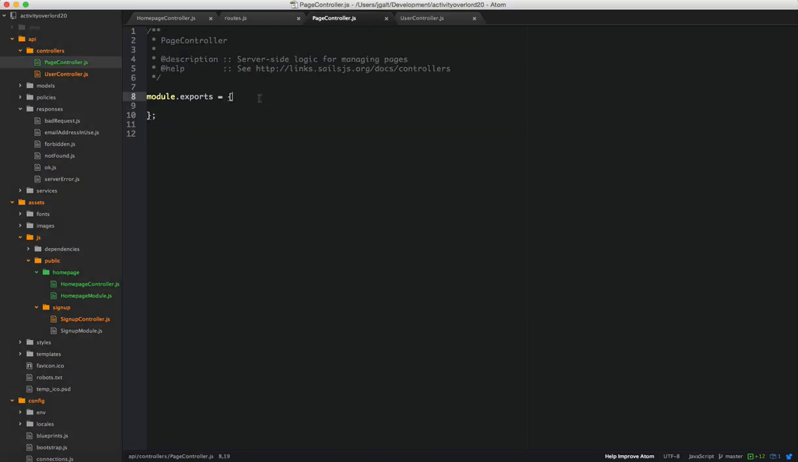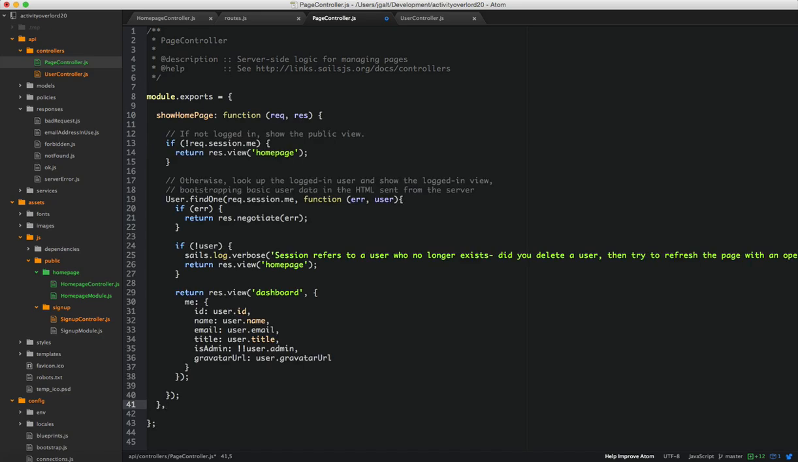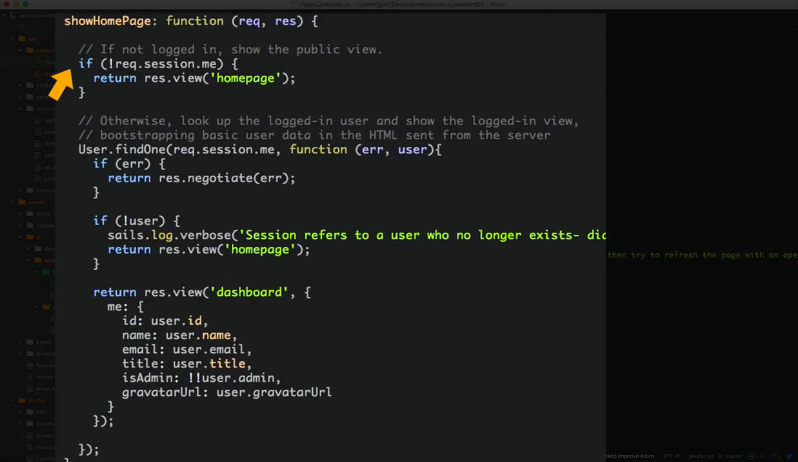It's empty. But I'm going to add an action here, showHomePage. So we first check if a user is logged in via the me parameter on the session. So if req.session.me does not exist, I want to load the home page. And I'm going to do that by returning res.view('homepage'). Otherwise, if the user is logged in, I'm going to use the findOne method of the user model to look for that user. So I'll pass in the user ID, which is the value of the me parameter on the session. First, I'll look for an unexpected error here, and I'll handle that with res.negotiate if it exists.